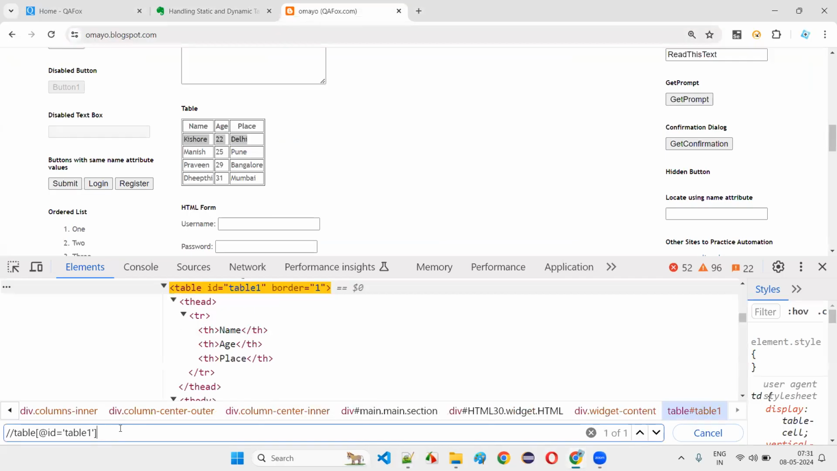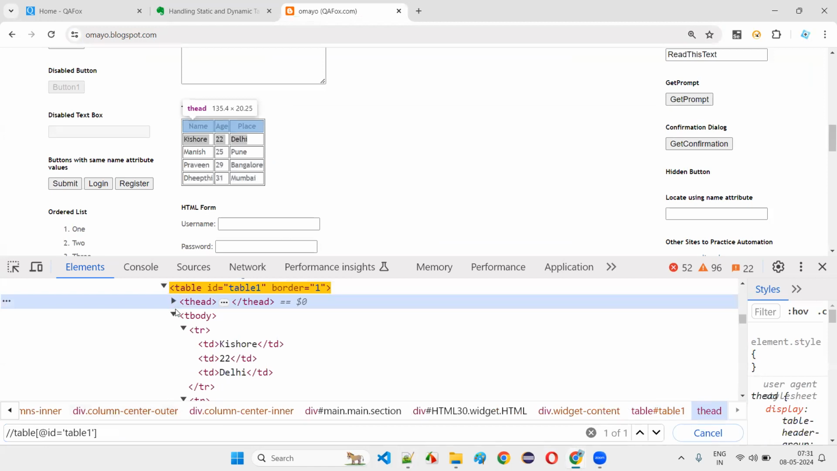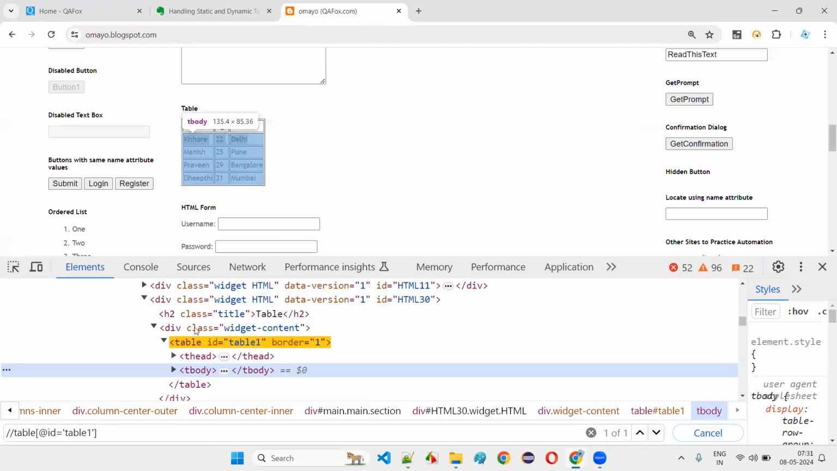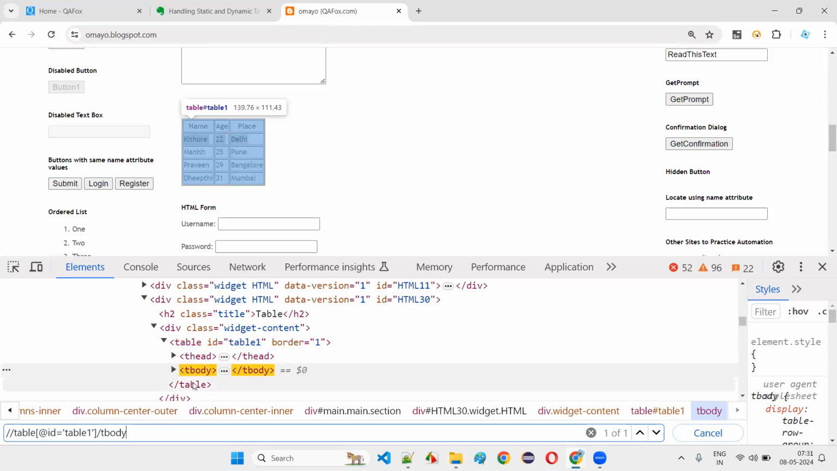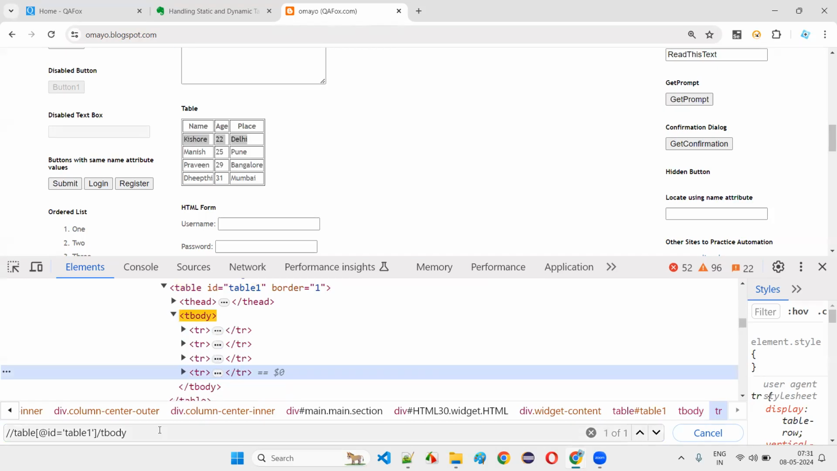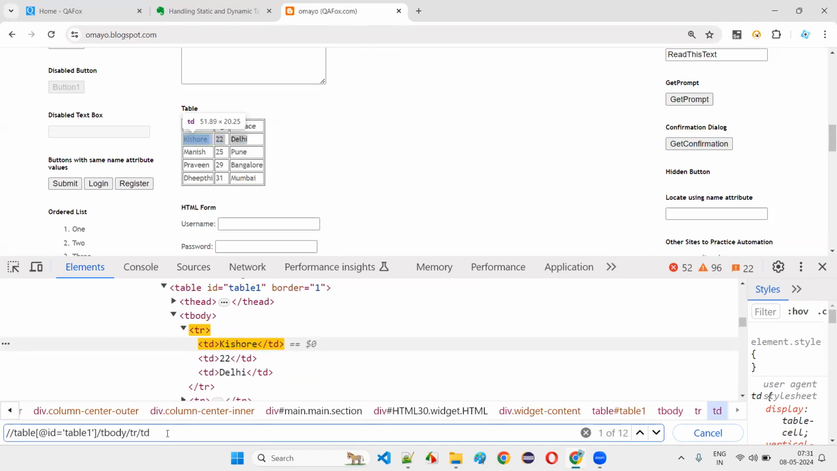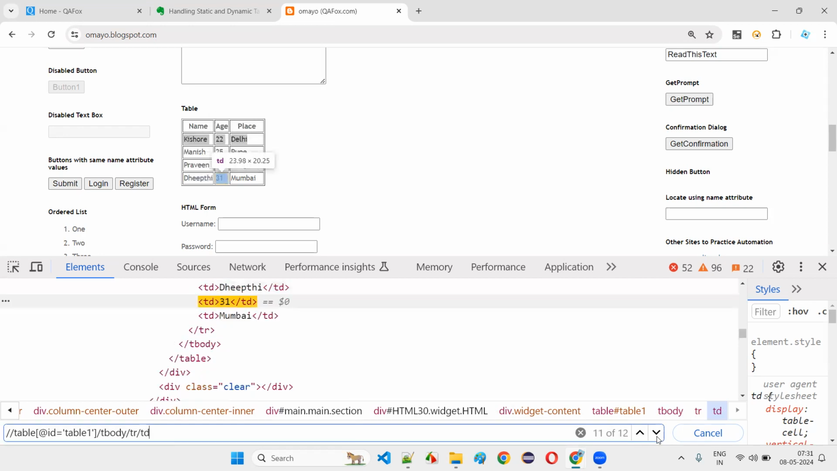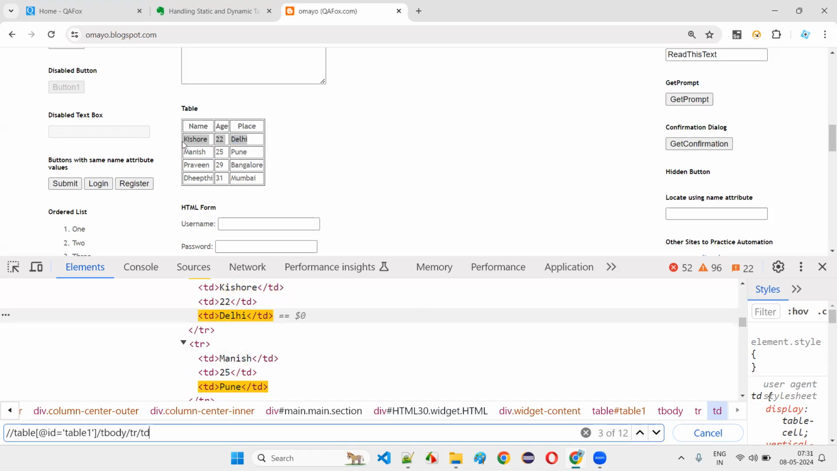First, locate the table. In that table, the table data in the first row is, in this HTML code, inside the tbody section. I'll write /tbody under the table, and the tbody section will be located. Only the body section got located. In that, how many rows are there? 1, 2, 3, 4. If I write /tr/td, how many table data are getting located? 12. It's not only the first row, all the rows are getting located, but I only want Kishore 22 Delhi.